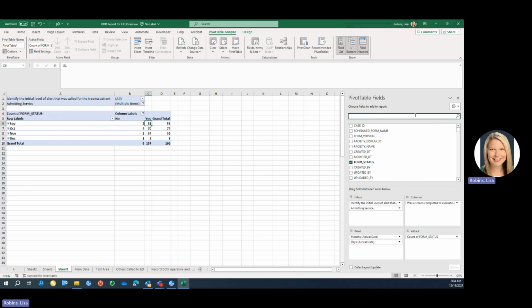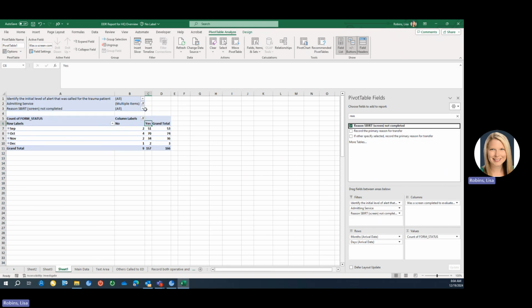It's also really important to make sure that you're looking at the reason that SBIRT was not completed. So I like to put that into filters. And the reason why is because if the patient was non-participatory, they can't participate in the screening. So that's not counted as non-compliant. This would be a patient that maybe had a low GCS score and didn't meet that criteria. So I would want to uncheck that so that I'm only capturing the patients that really didn't have a documented attempt or we didn't know why they didn't do it.